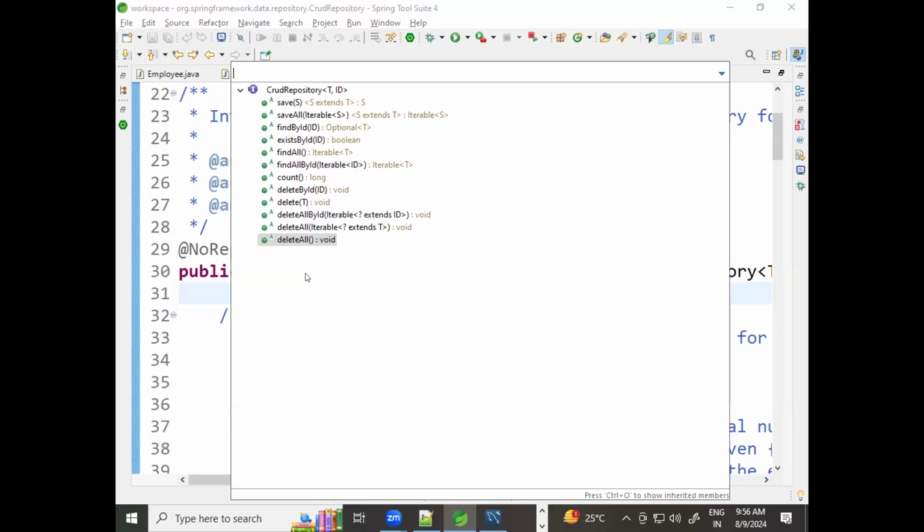What is find by ID? Find by ID to find the record based on the given ID. Find all by ID to get all the records based on the given primary keys. Find all to get all the records. Exists by ID to check the presence of the record. Whether record is available or not, we can check by using exists by ID.